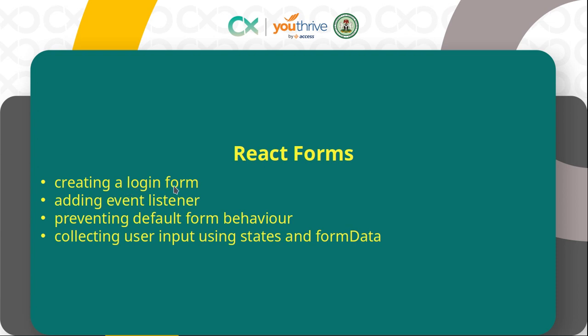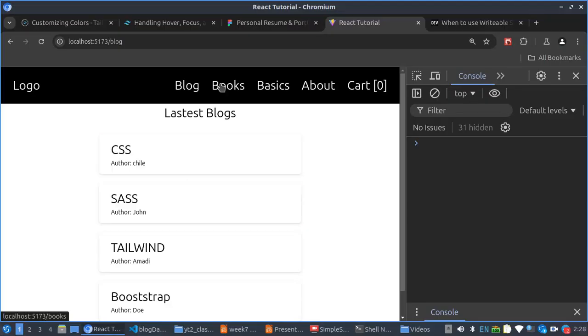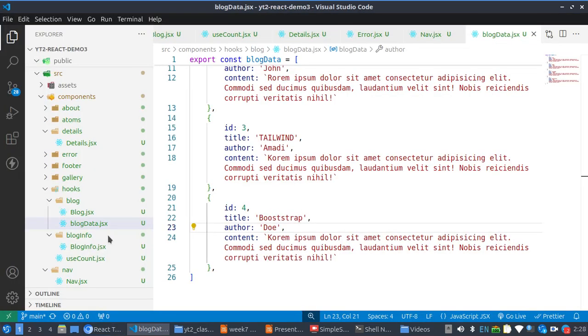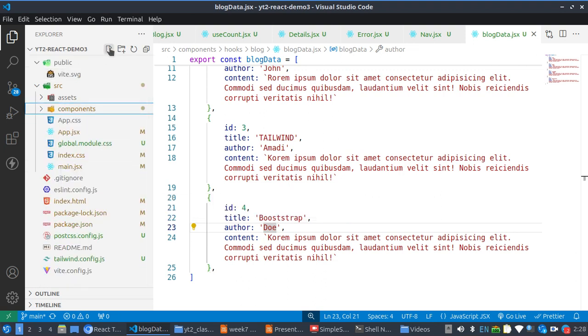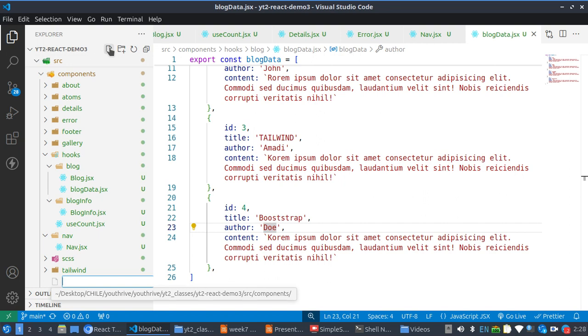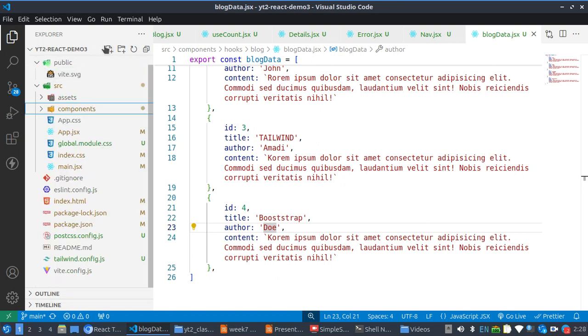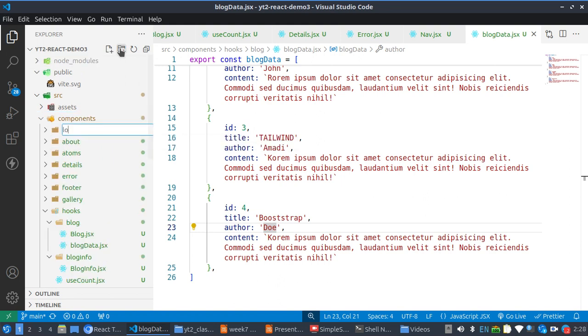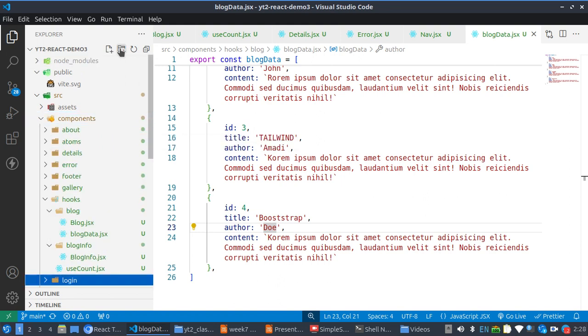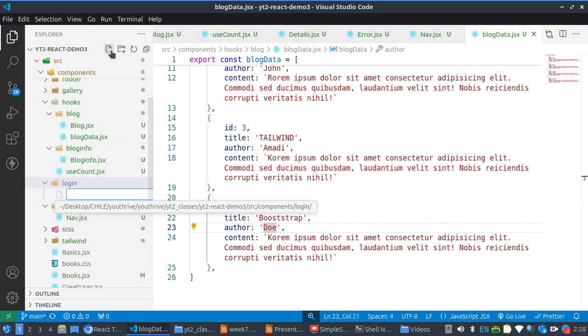Creating a login form. So let's learn how to work with forms using React. So let's create another one here, which is the login. So we are going to repeat the same process. I'll create a component called login. Of course I want it to be simple. So I'll go to components, create a folder called login. Inside this login, I'll have a component login.jsx.